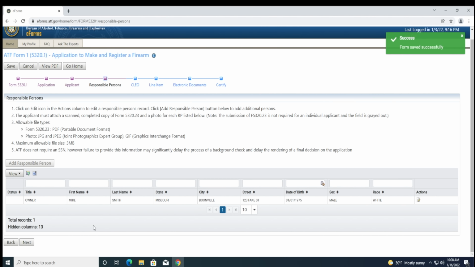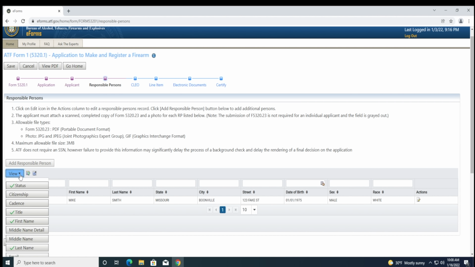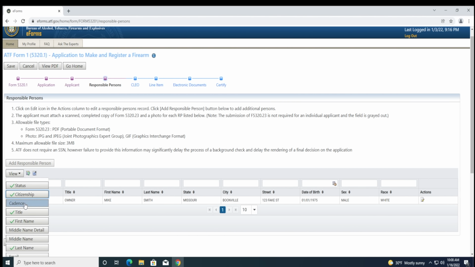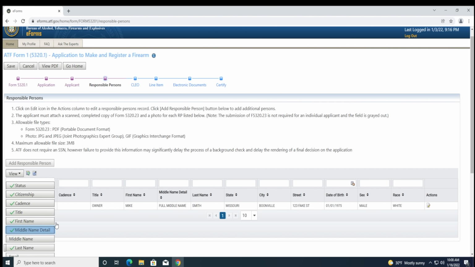Note that you won't see all of the 22 columns displayed like the previous eForms website, and this is normal. You will only see the status, title, first name, last name, state, city, street, date of birth, sex, and race columns. If you want to see more columns, you can click the View dropdown and click the extra columns that you want to view. If you have missed a box, you will see a red triangle under the status column. If all of the boxes were completed, the status column will be blank. You can then click Next to proceed.